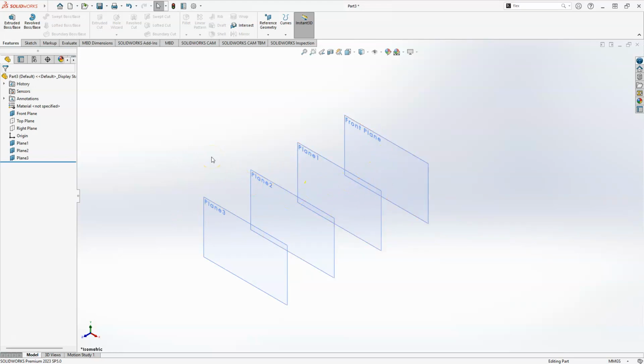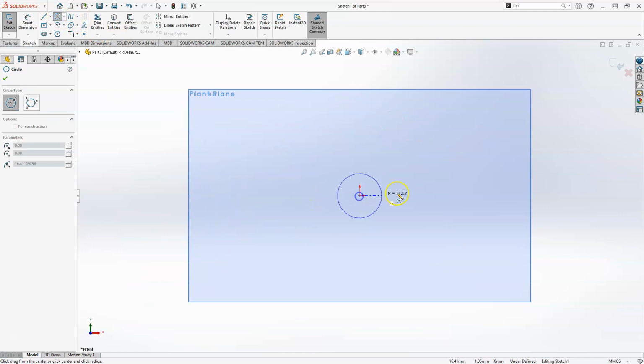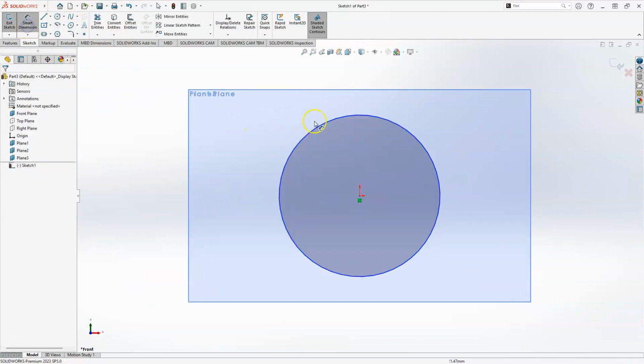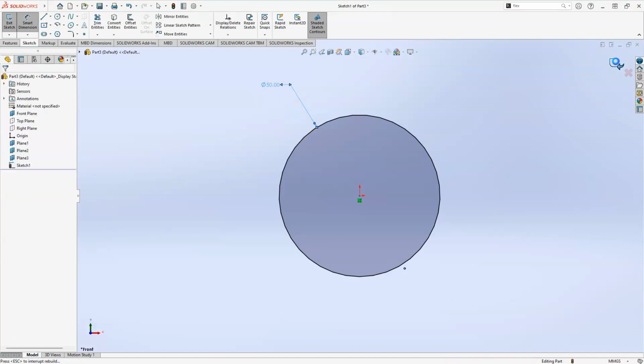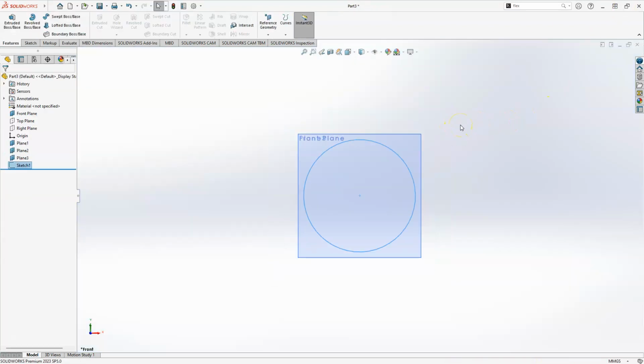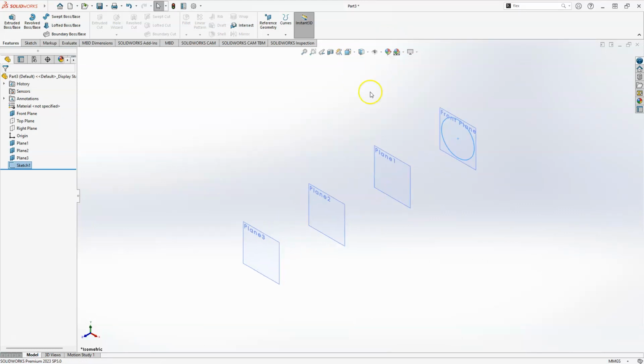I would like to start by clicking on front plane and going to edit sketch. Here you can select a circle and then go to smart dimension and make it 50 millimeter. Okay, and then exit out of the sketch. If you hit Ctrl 7, or you can select it here, to go to the isometric view, you will see that it is located here. So Ctrl 7 is the shortcut for switching to isometric view.